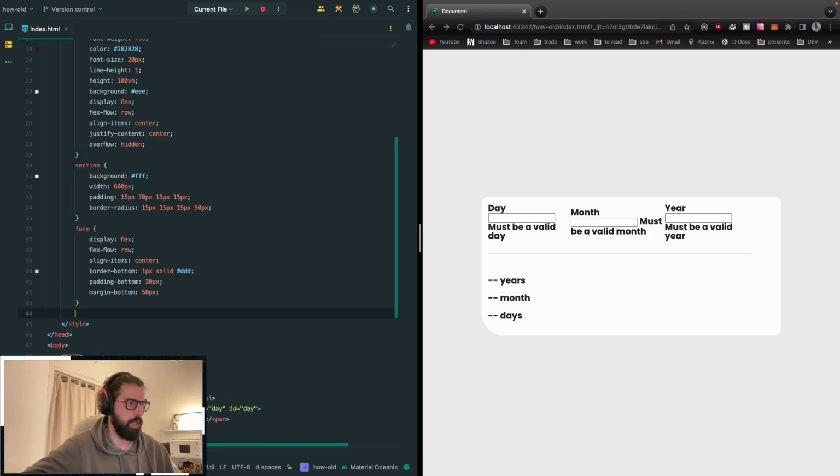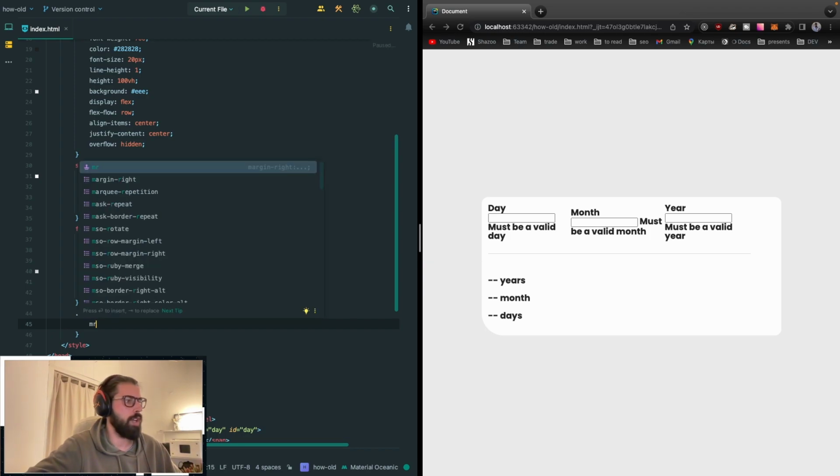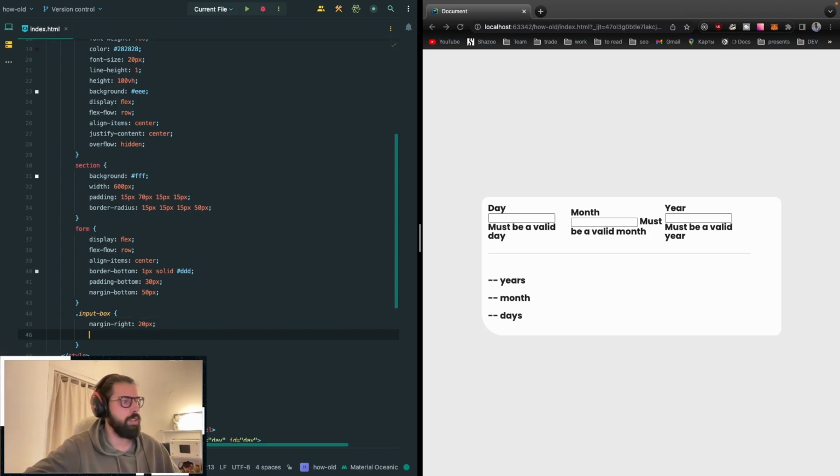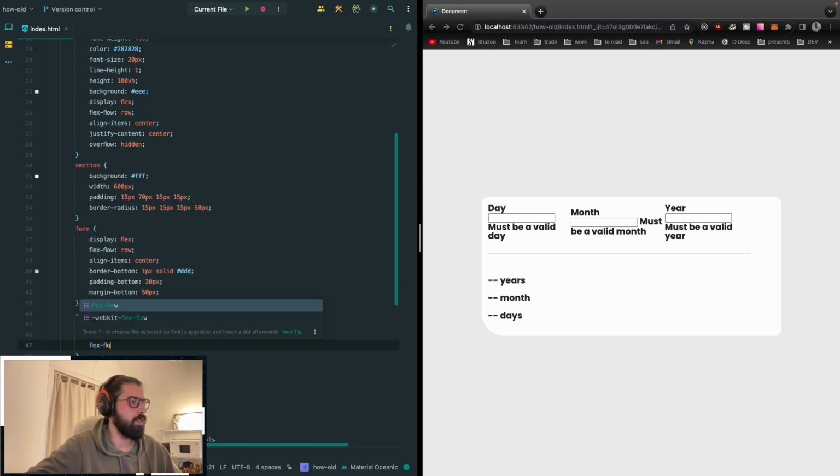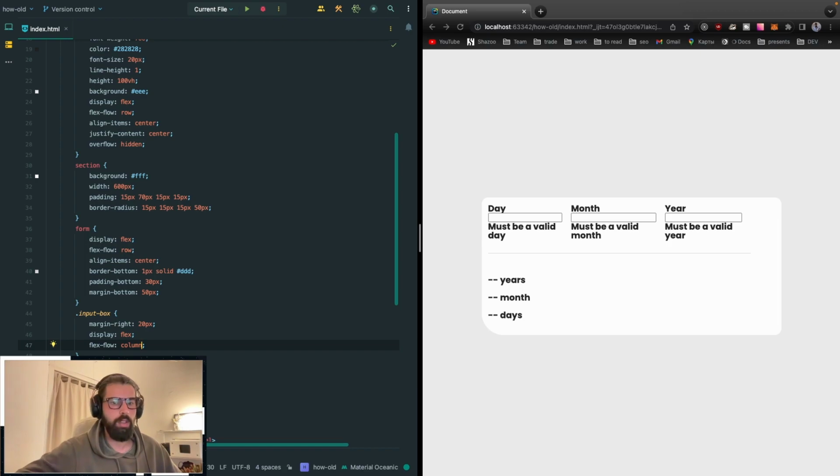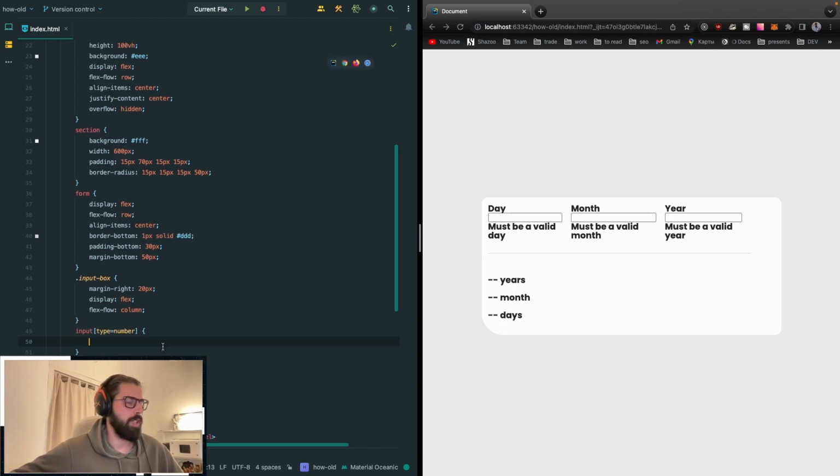Then also we have a class for our inputs, maybe input box. Right, let's say 20 to have more space. And also all items to stack one under another. Then we're gonna add some styles for our inputs. Forgot about type equal to number, like that.